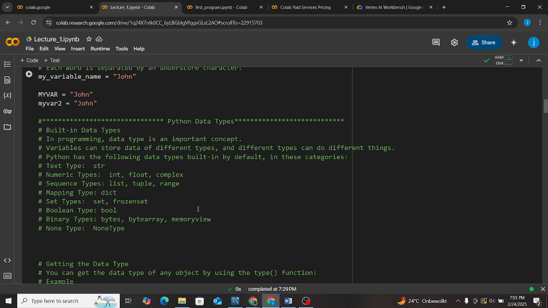Different data types are represented differently, so it's always good to understand where to put what. So why don't we start with these data types, the built-in ones. In fact, these are called the built-in data types, and they are categorized into a number of categories.